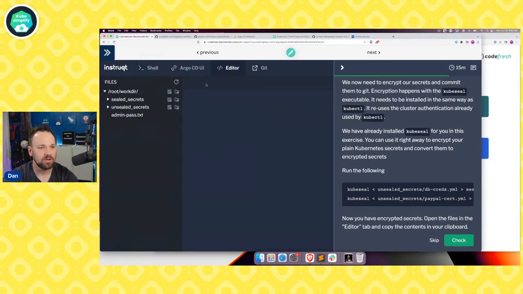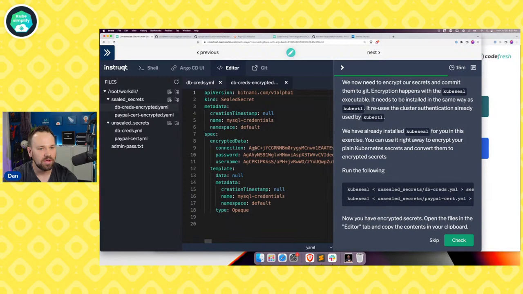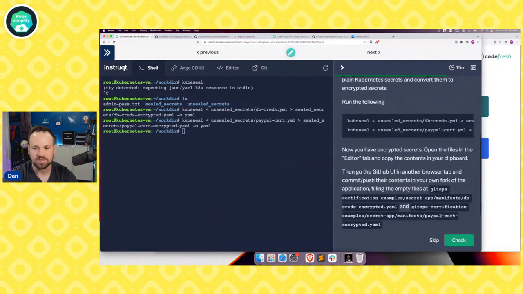If we look in the editor really quick, we can see the unsealed secret is a Kubernetes manifest with our information put into it. And then once we seal it, these are going to show up fully encrypted so that they can't be decrypted by anybody that isn't our sealed secrets instance.